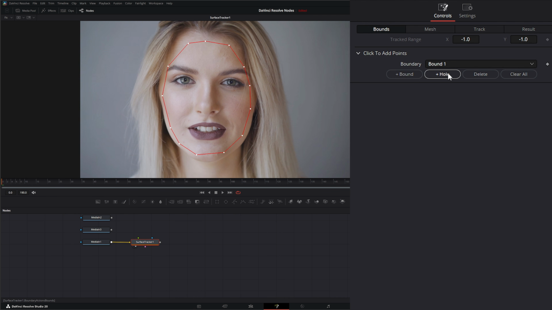Now we can add holes in our meshes as well. So if I click this hole button and I want to keep our eyes out of the mesh and the track, I can add a hole. And if I want to add another one, I can just select this add hole and add another hole. So now we've got 2 holes on our eyes.